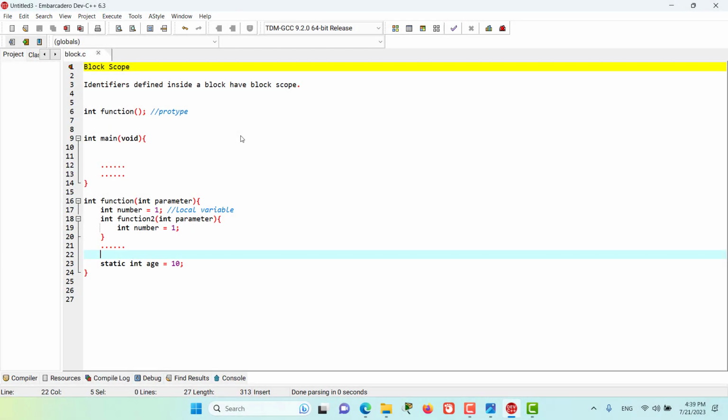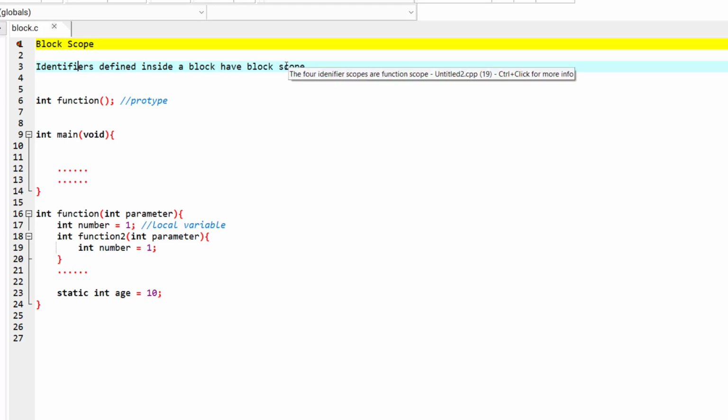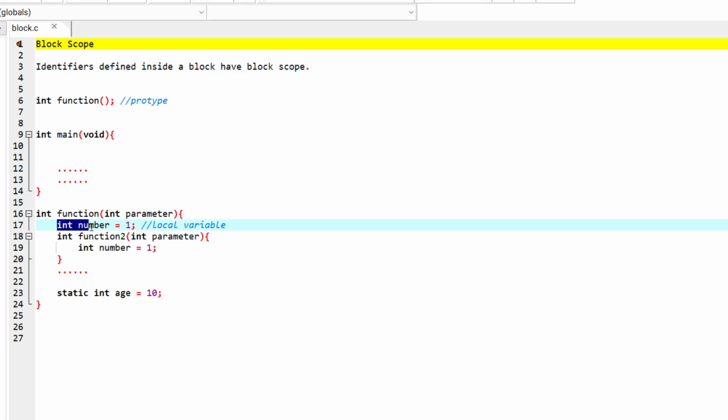Hello and welcome to this episode, and in this episode we will be discussing block scope. So identifiers that are defined inside a block have a block scope. For example, here in one of our functions, we have this local variable. This local variable number has a block scope.